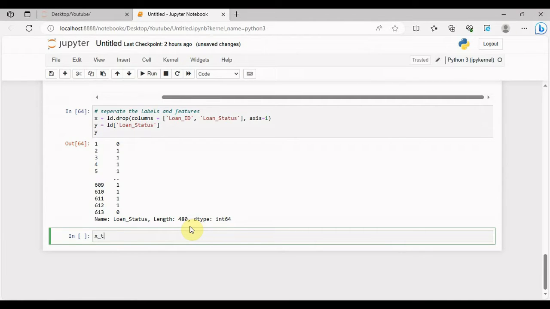To do this, let's write X train, X test, Y train, Y test, and we set that equal to train_test_split, and the arguments it takes are our X and Y. Then we set the test size to 10%, so we put 0.1. And next we want to stratify Y.